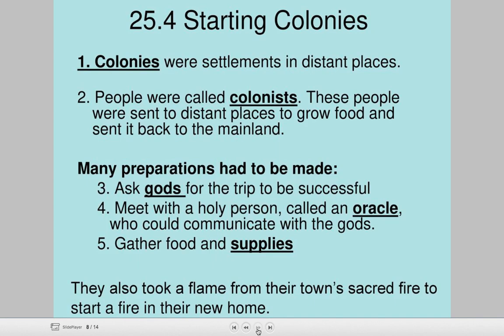So colonies, they're settlements in distant places. For example, the United States started off as the 13 colonies established by the English. The English started 13 colonies several thousand miles away from England, here in the Americas. A colony is a settlement in a distant place from where the people left from. People in the colonies are called colonists. And these people were sent to distant places to grow food and send it back to the mainland in Greece.